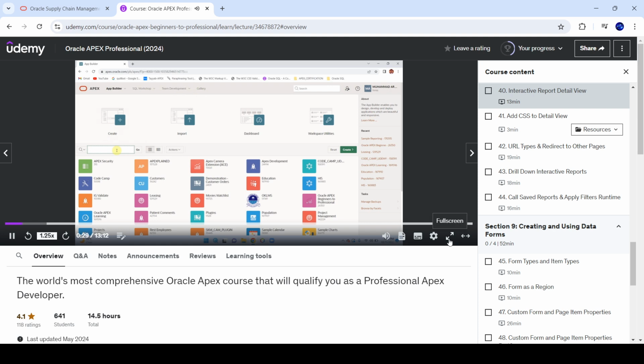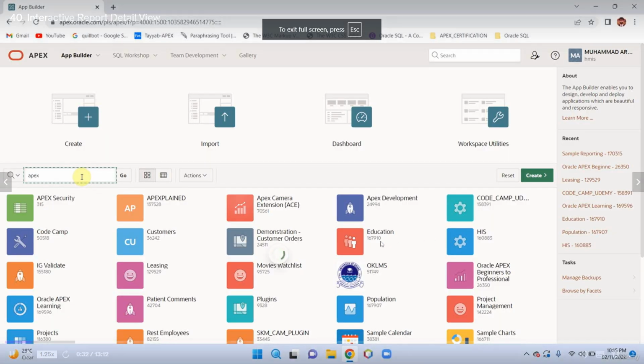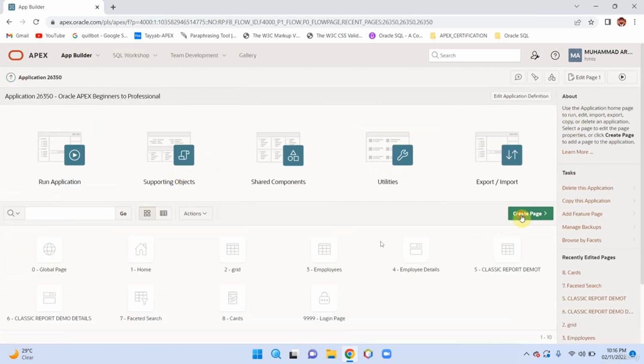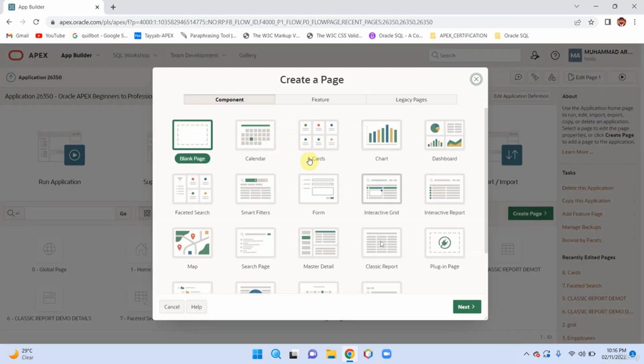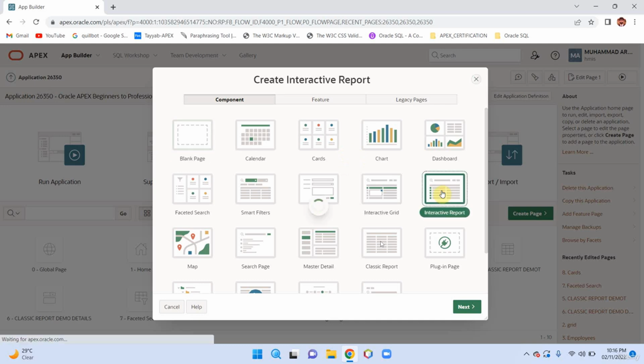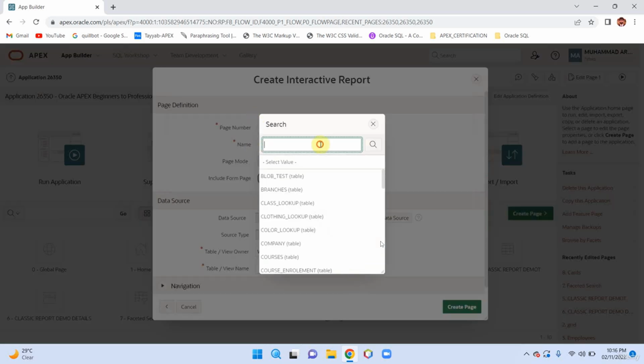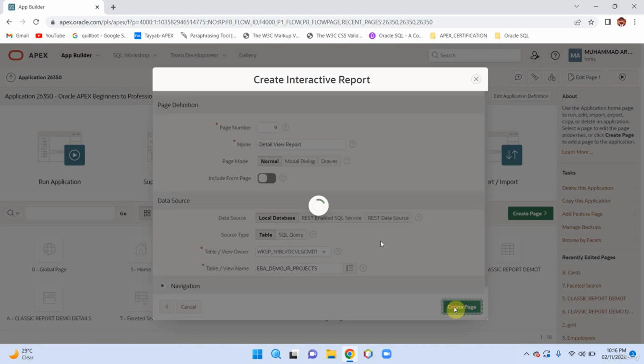So here we have this application. Click on the application, create a new page, and this time we are going to create an interactive report. So name this interactive report drill detail view report, and then we need a table. Choose this table and create the page.